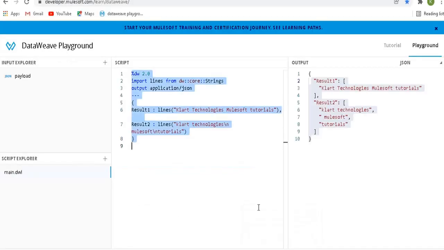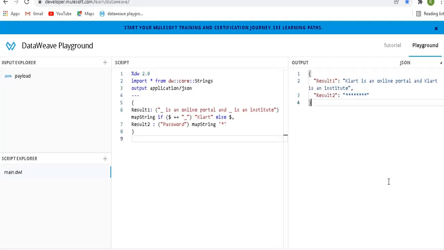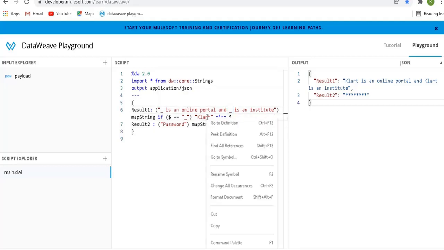See here input, here we have underscore in our input. Okay, and I am actually replacing underscore with Claret. It will just act like a replace function, but this is specific to replacing a specific number of characters in your input string. See, in my input string, underscore is there. Underscore is an online portal and underscore is an institute I have given. So I would like to replace this underscore with the Claret word.